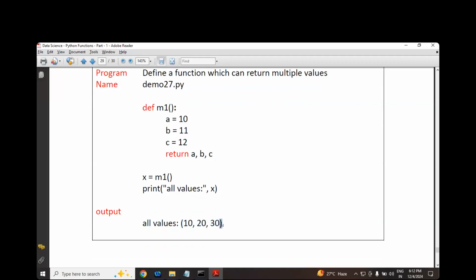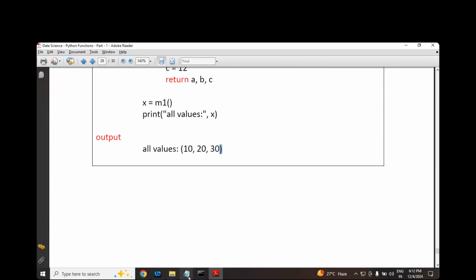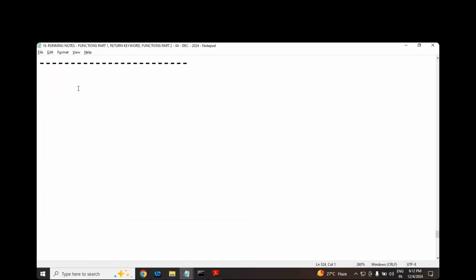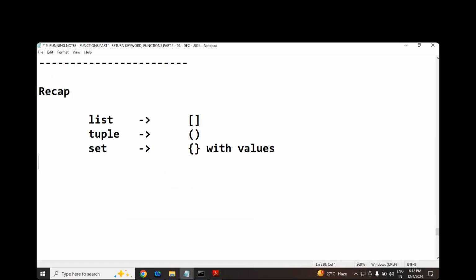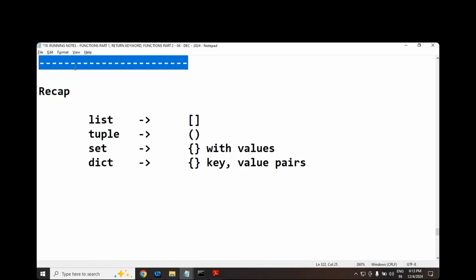List is square brackets, tuple is parenthesis, set is curly braces, dictionary is curly braces with key-value pairs. Can I write it? If you want, I can write. Small recap. List, we can create by using square brackets. Tuple, with parentheses. Set, with curly braces. And dictionary, with key-value pairs. Cool. Let's move on.